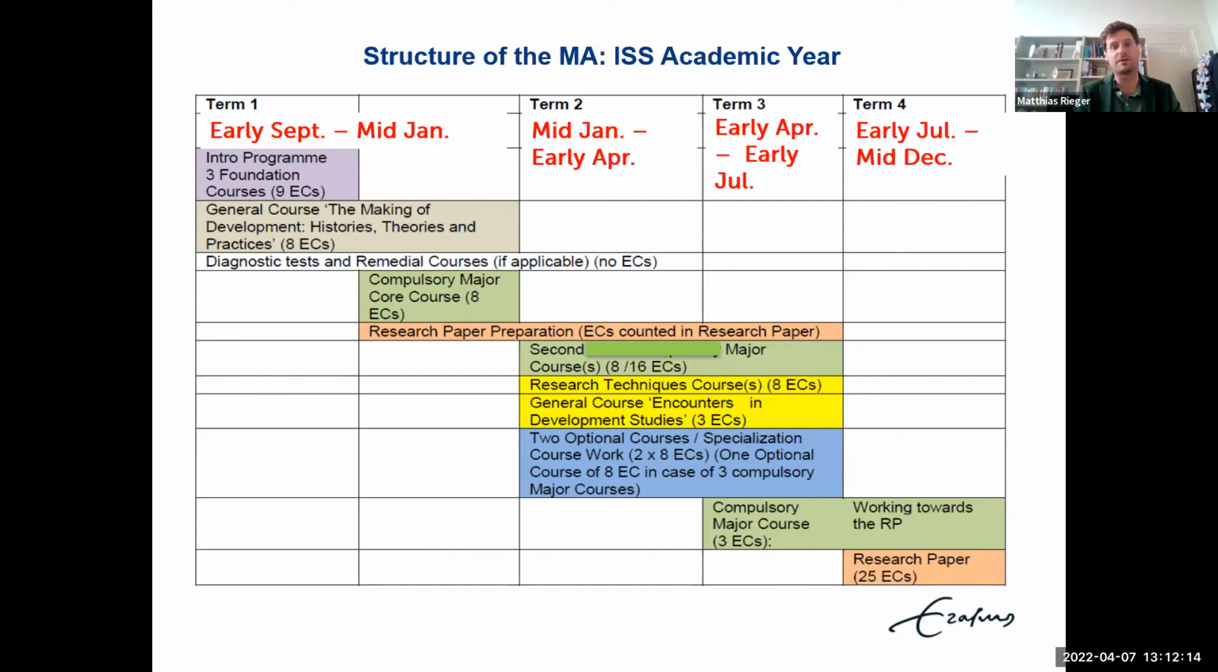Then in the second half of term 1, there's a major core course in the economics of development called Principles of Economic Development, giving you an introduction to micro and macro development economics at the MA level. And at the same time, you will also start thinking about your research paper, your thesis, which is really, to me, a little bit the heart of the whole program. In term 2, there's also a second major course. There you have a choice between 2 courses, either a course on growth, inequality, and poverty, or a course that looks more at the global economy, international financial reform.